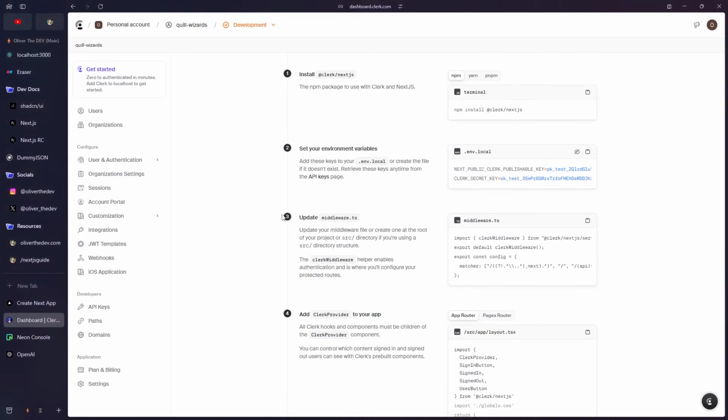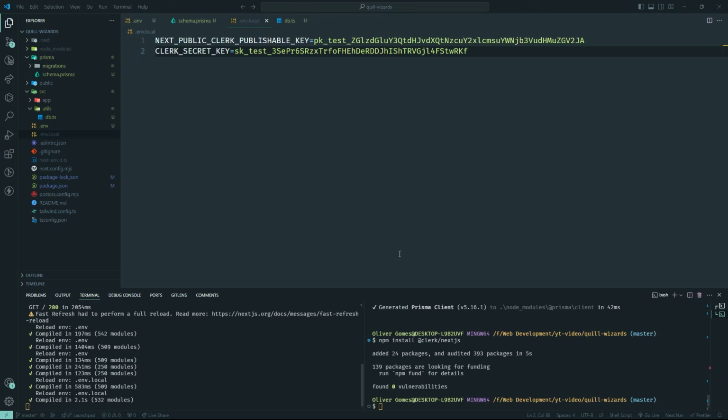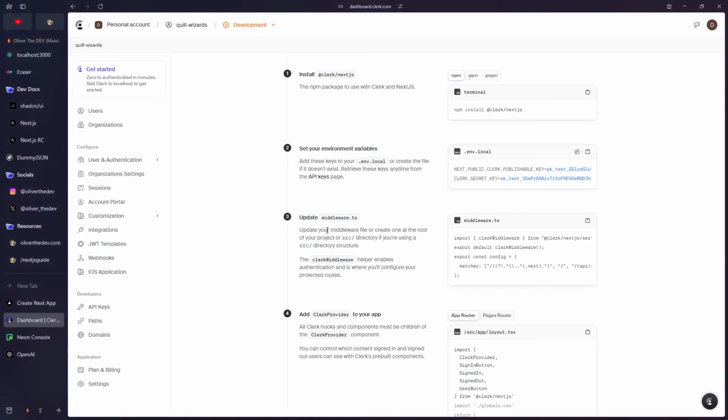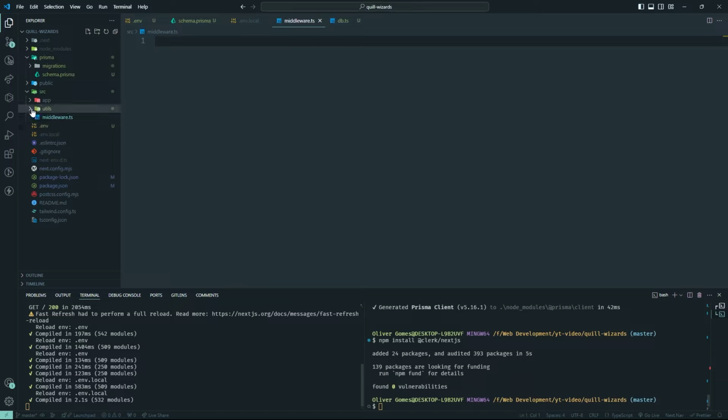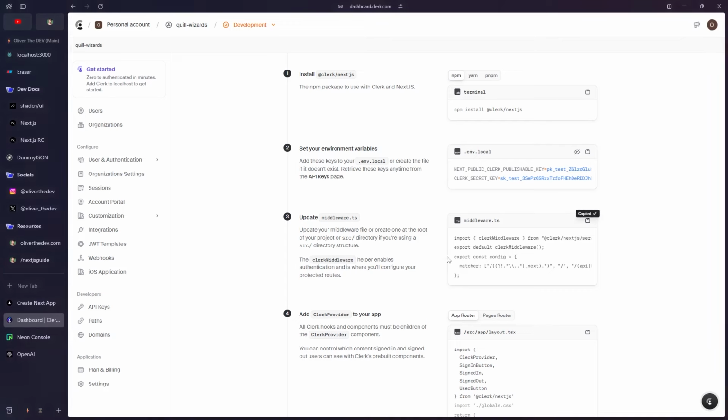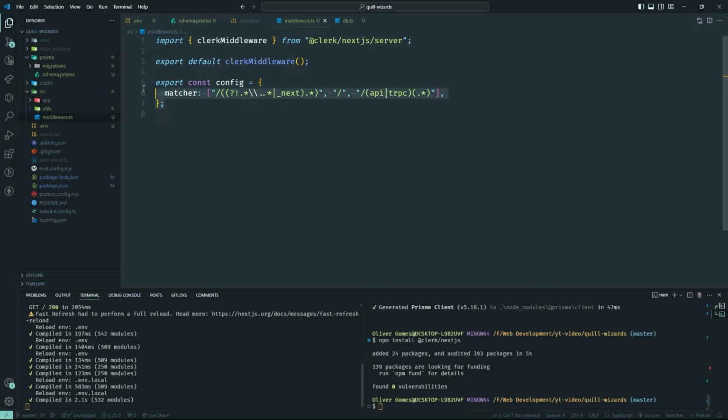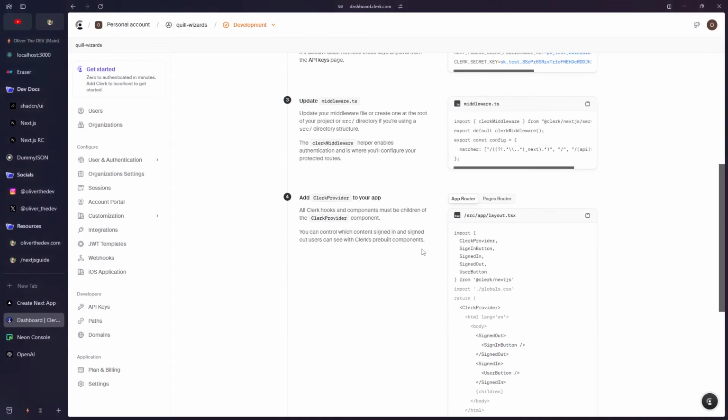Perfect. And now they want a middleware. Now this is where sometimes some error might happen, but usually it's a new middleware, like they updated some of the new stuff on the Clerk, new version. So what you're gonna do is inside the source, you're gonna create a file called middleware.ts. And inside that, you just copy this whole thing and paste it there. It's just kind of like middleware talking with the Clerk, making things work.